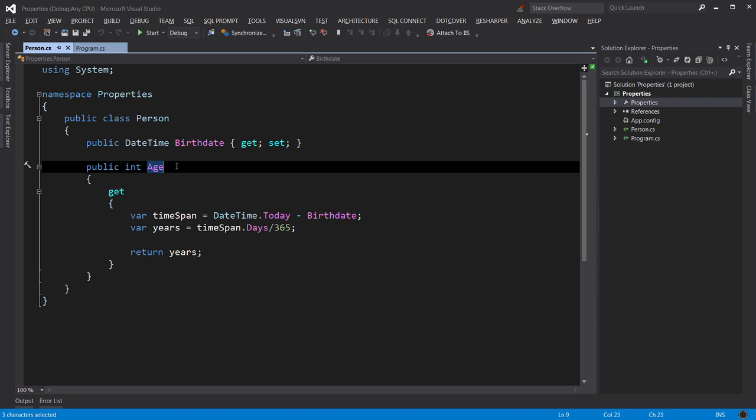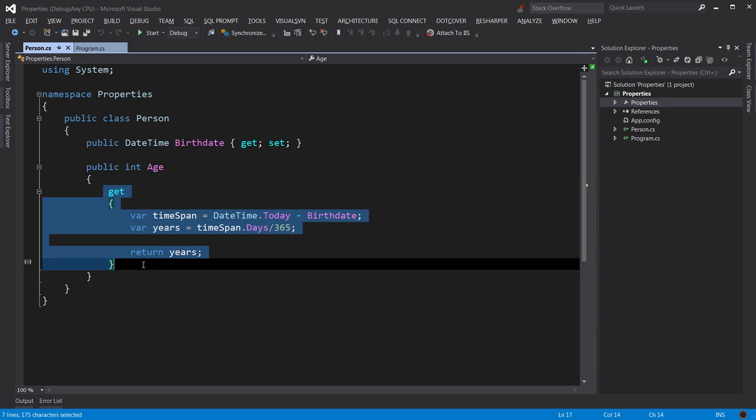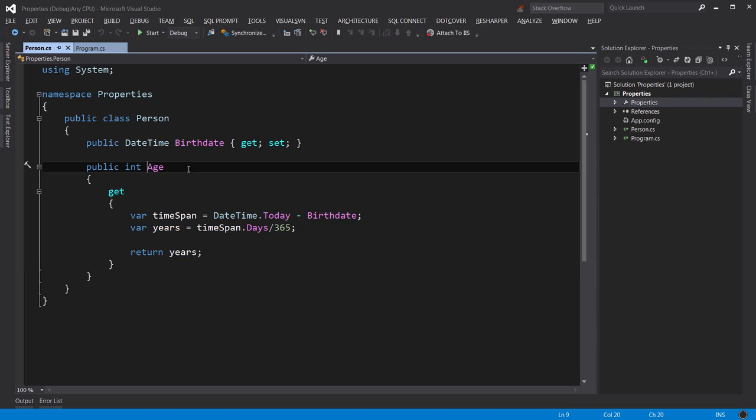Note that here in the age property, I just declared a get method. I didn't declare a set method, and that was intentional because it doesn't make sense to set the age of a person. The age should be calculated based on the birth date. So with normal properties, like the age property here, if you don't want that property to be settable, you just don't declare a set method. But what about auto-implemented properties?